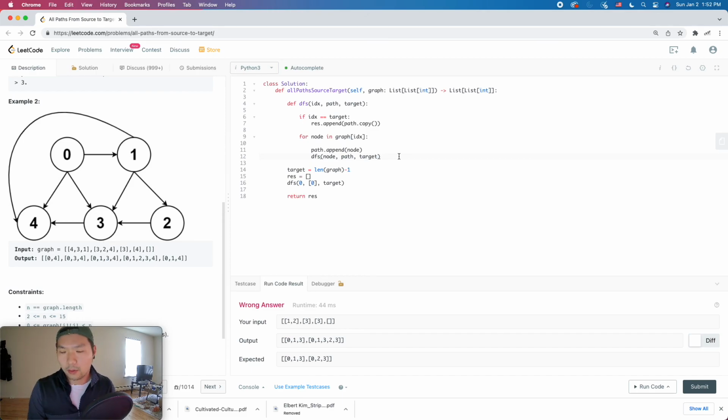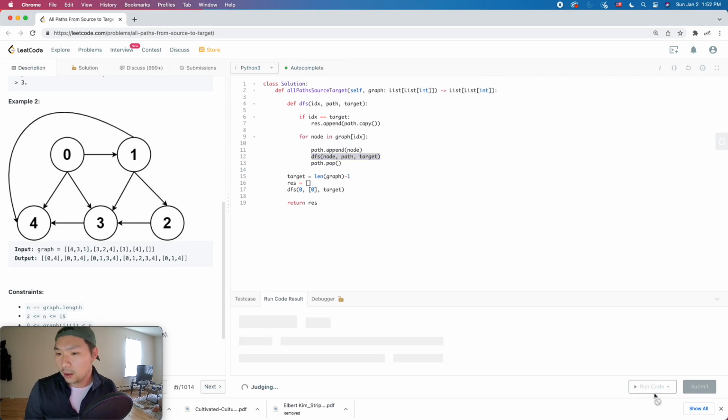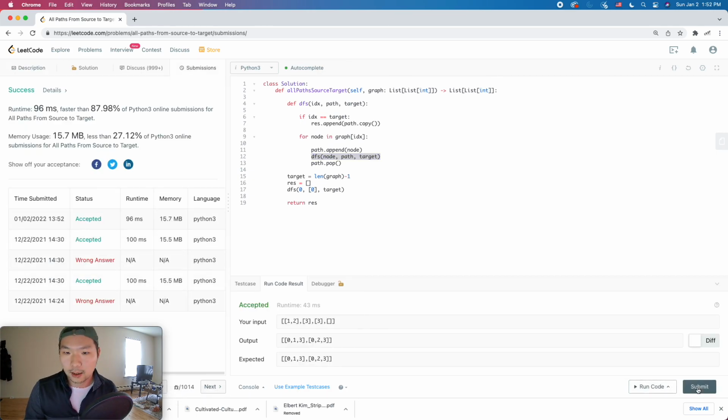So how do we do that? We're just gonna pop whatever is at the end there. So once we finish our iteration, we're gonna come back here. So we're gonna pop off what we first saw from the first node. Pop off that first neighbor. So if we do that, boom, got that, boom.